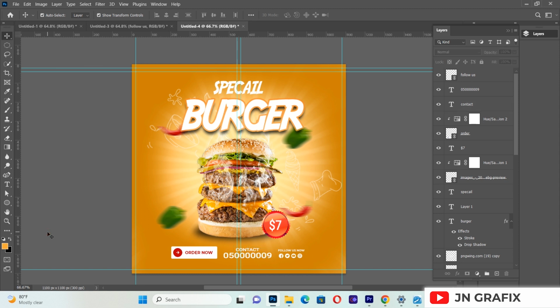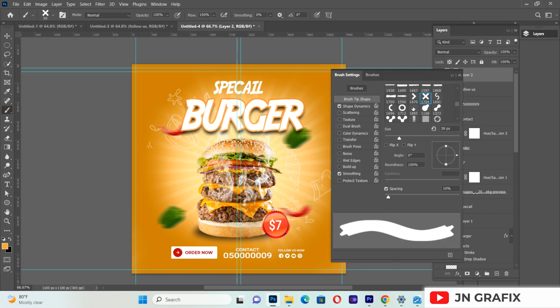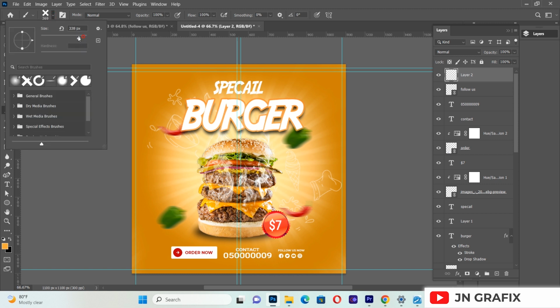So I can just go on and add some brushes to what I have just made. But before that, I just want to create a layer here. Then I'll go to my brushes. Then I'll just take these brushes, very nice and beautiful. So I will just come to my background. Then I just want to make some shapes on it.